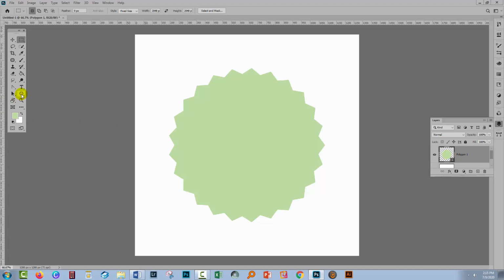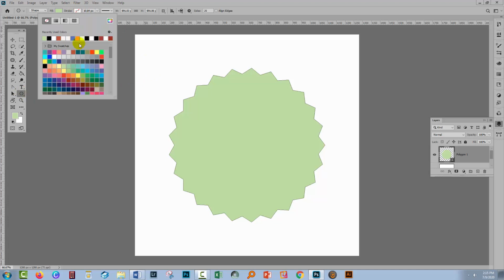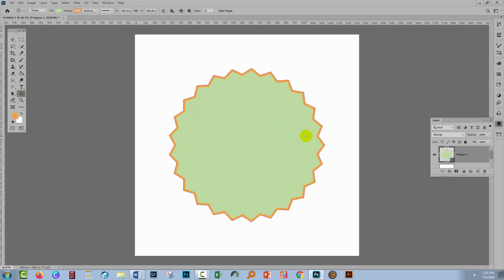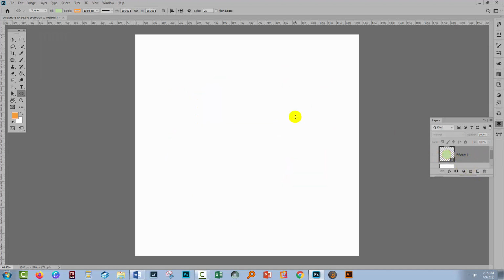I'll go back to the shapes tool because you can see that there's no option here for adding a stroke, and you're never going to get access to it easily unless you choose a shape tool. So you could choose here the path selection tool, or you can just go back and select any shape tool, and that gives you access to these options. I'm going to add a small stroke to my shape. So there is the zigzag edge. Let's just disable that.